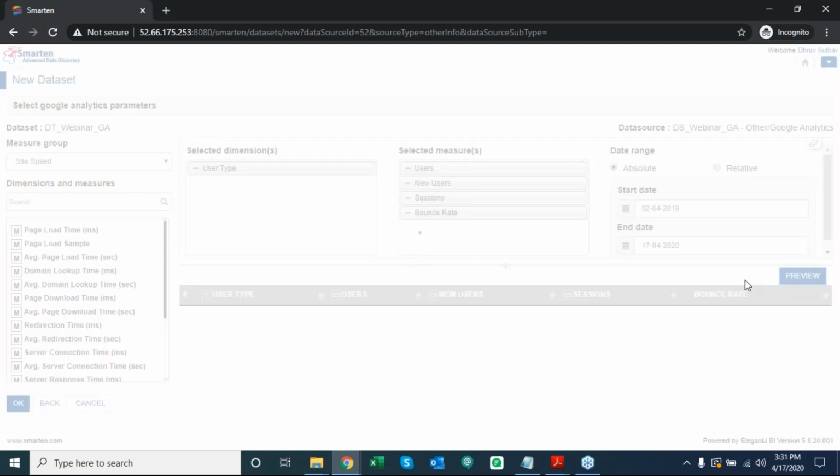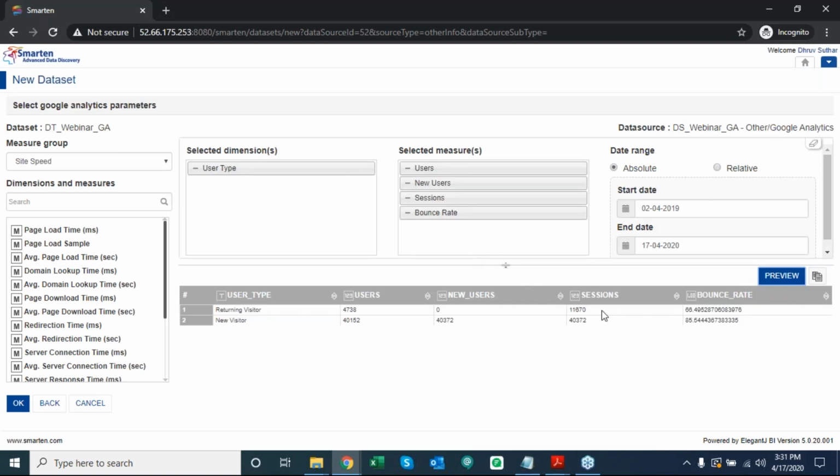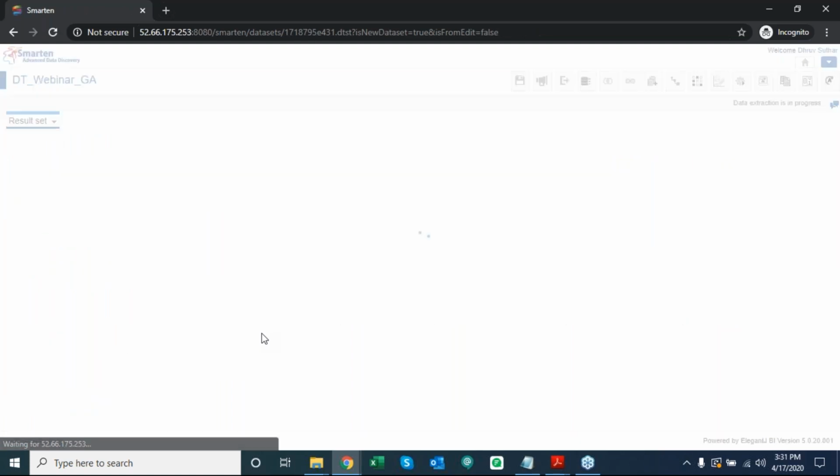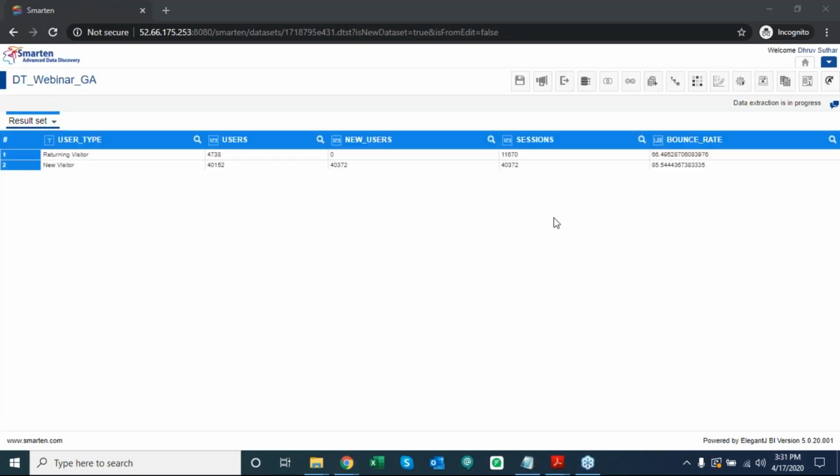I'm just reviewing the data. So like this, it is giving us the preview of the data. So I'm just clicking on OK and my data set is created. Okay. So like this, we can create the data set from the Google Analytics. So this is also possible.